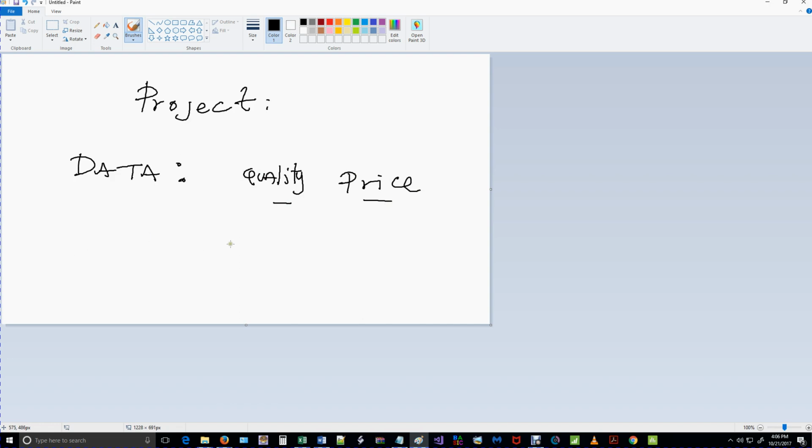We are going to need actually three sets of data. One will be dependent and the other one will be independent, right? Price is dependent and quality will be the independent. These two variables are called dependent and independent because price depends on quality. That's why price is a dependent variable, right? This is a simple example, but we actually need slightly more complicated data.